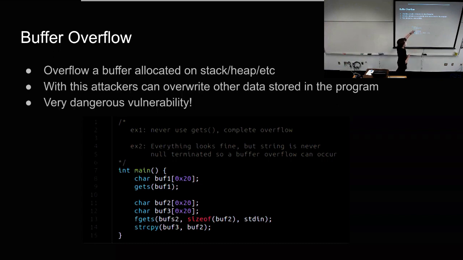So here you would expect buff2 can hold 0x20 bytes, and buff3 can hold 0x20 bytes. So this copy should work without issues, right? They're the same size. The fgets was completely safe. But what's wrong with the string copy? For example, if you don't give a null byte, if you just send it 0x20 bytes, then there is no null byte, and the string copy can, for example, copy over extra bytes.